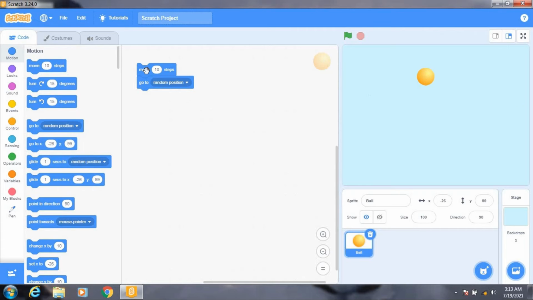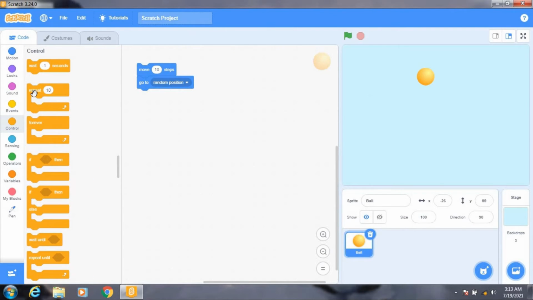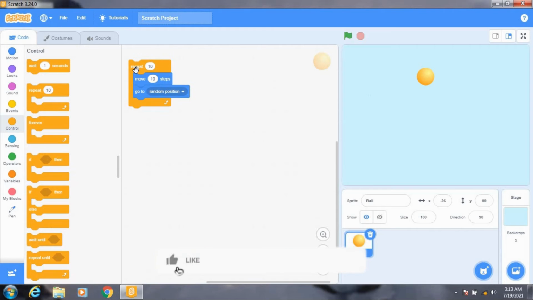Okay, so again I am going to use the Control block, and I am going to use the repeat 10 block. What do you mean by that? When you press it with repeat 10, the ball will move 10 times.